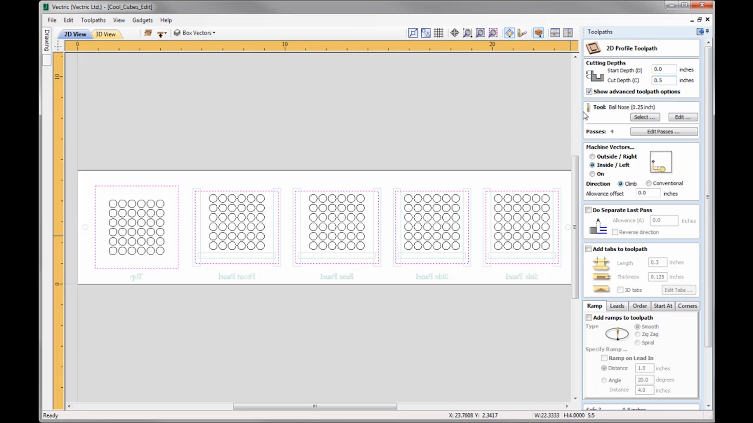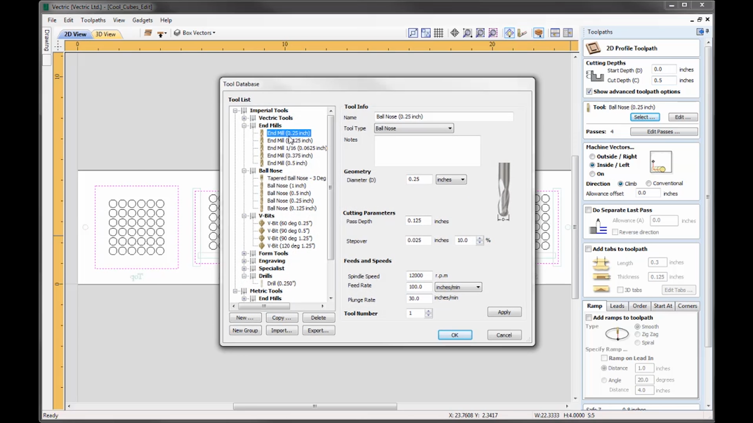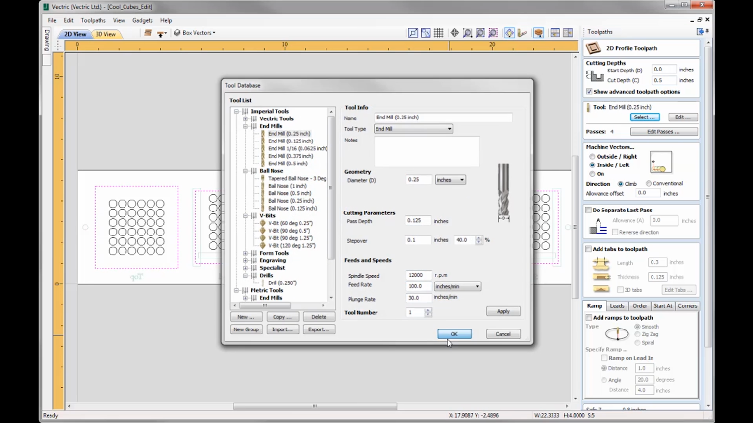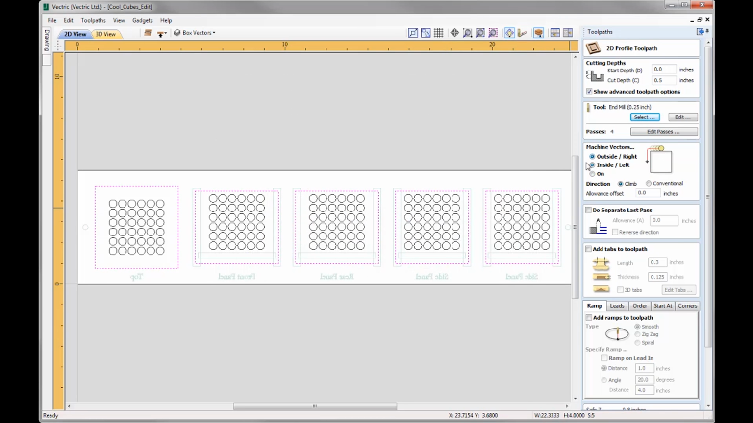So it's put in that 1/2 inch in there for me. The tool we're going to use is a 1/4 inch end mill, so I'm going to select that, press OK. This time we're going to machine on the outside of those vectors.